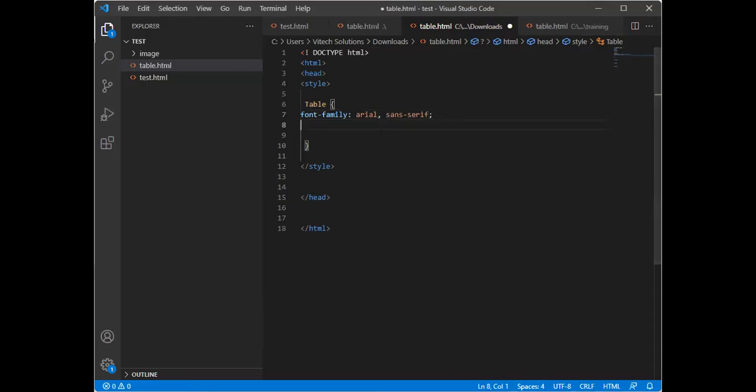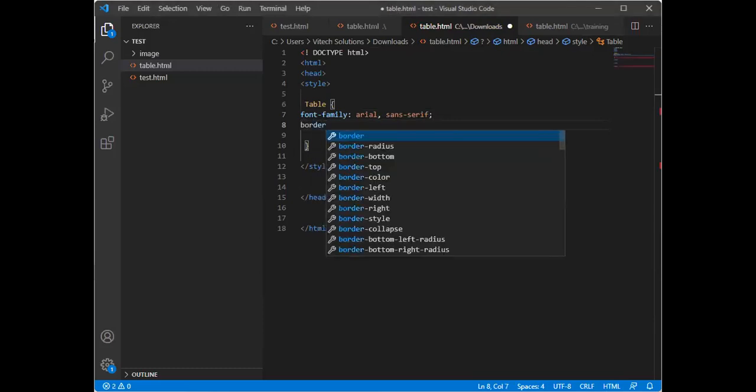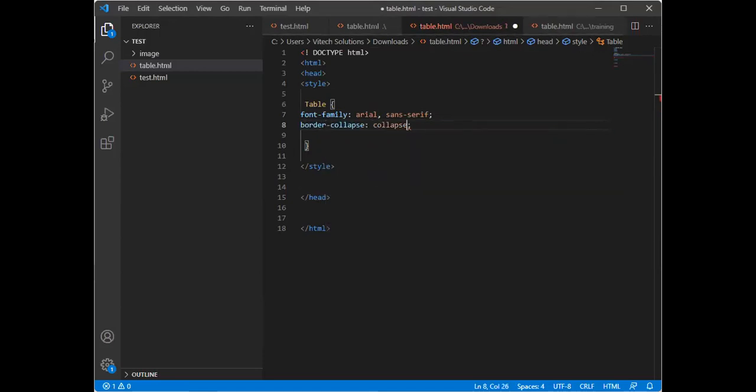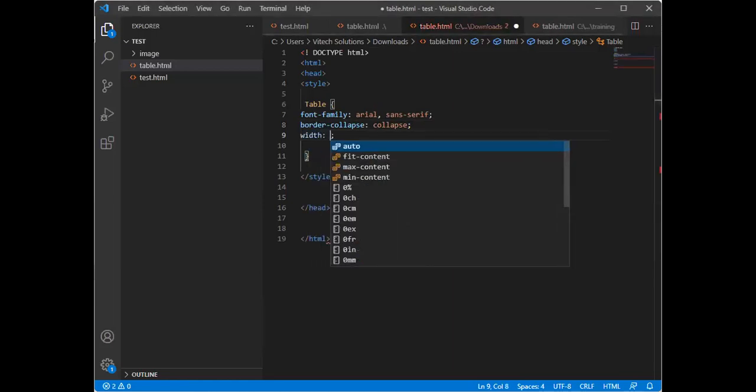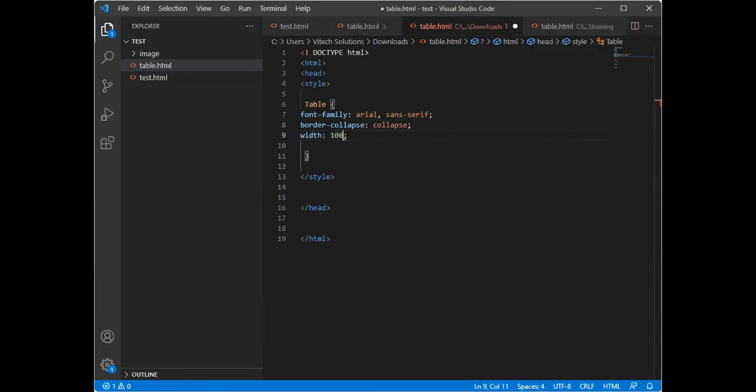You give it a border collapse of collapse. After that, you click on enter, and then you give it a width of 100%. Please, are we following? Yes.